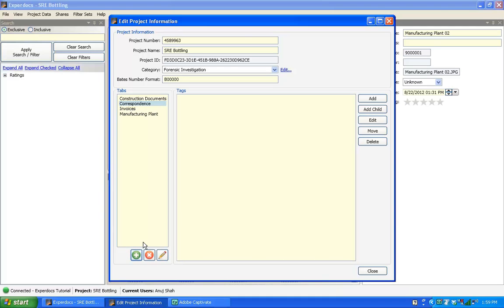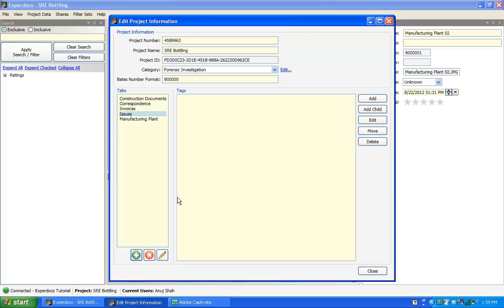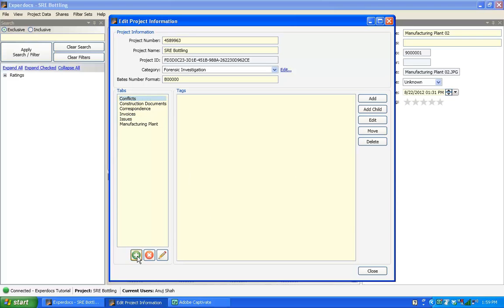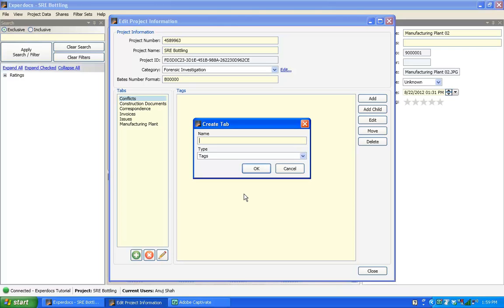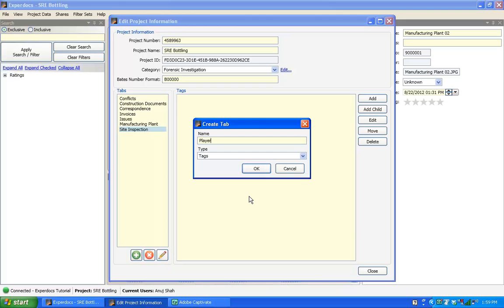Since this is a forensic investigation, we can make a tab for issues. Why don't we make one to help out our attorney friends for conflicts. And of course we want to make one for site inspection. And why don't we make one for players?